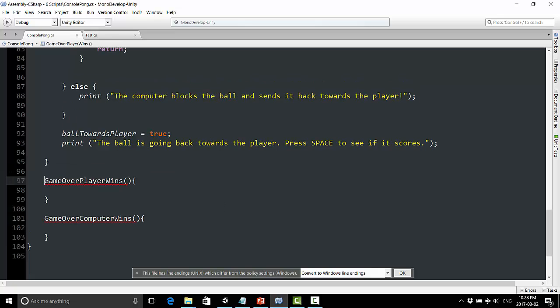And of course I had a brain fart. The reason it's in red is because I didn't write the word void before it. So everyone gets confused now and then.